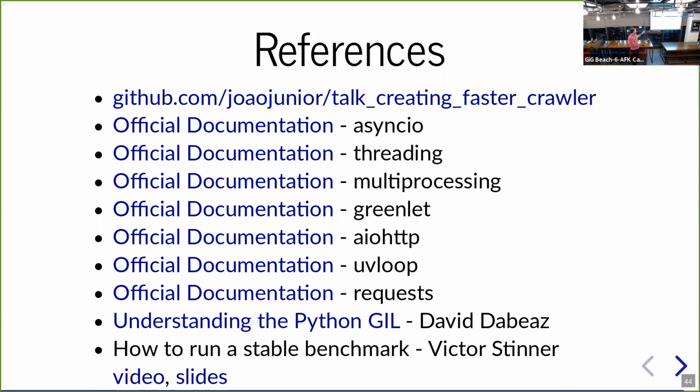I would like to recommend this talk, Understanding the Python Global Interpreter Lock, by David. It's a very, very interesting talk and explains how the global interpreter lock works in Python. What is the problem this resolves? When do you use this? What is the problem for CPU bounding? And what is not the problem for I/O bounding? It's a very, very interesting talk.